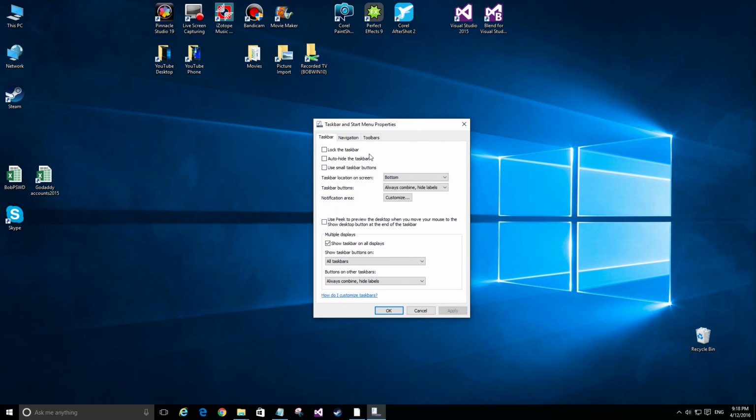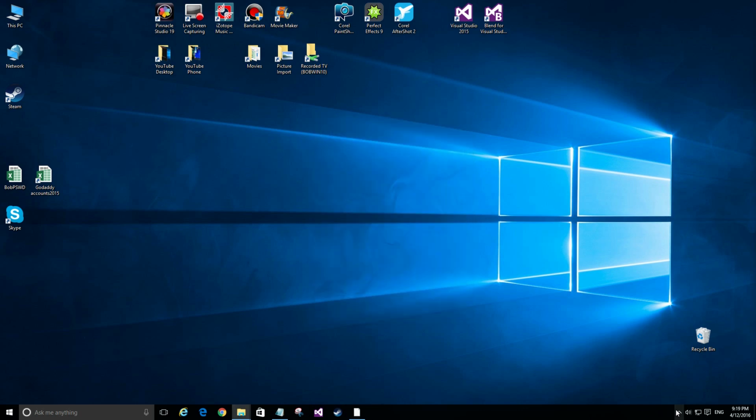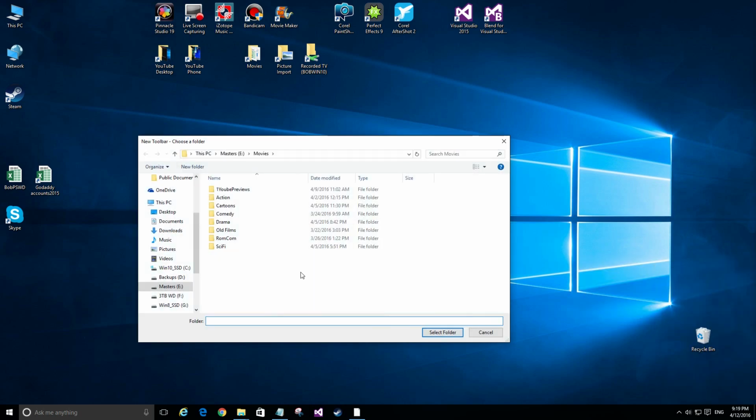Oops, I closed the window. We'll go back here and there's navigation, which you don't have to worry about. But toolbars is the same thing we saw when we right-clicked over here, and the toolbars are the ones we talked about here. So let's create a toolbar.